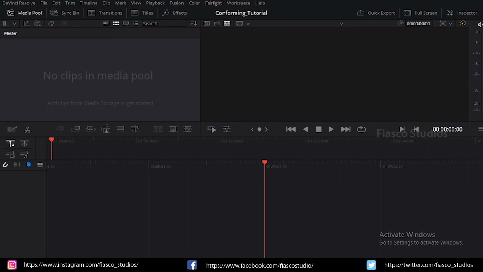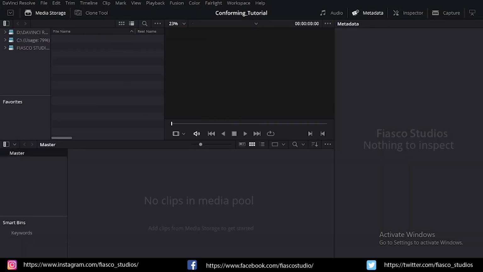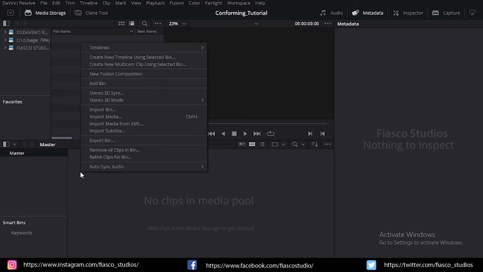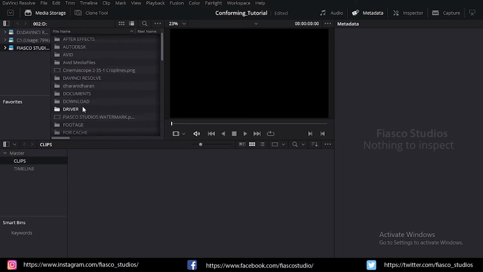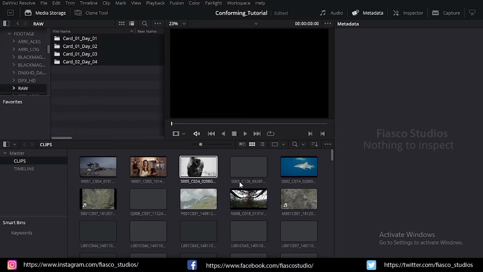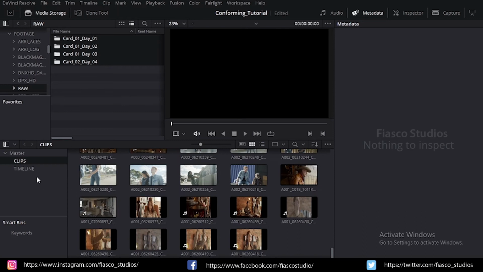Step 1. I am going to create two bins inside our master bin. One is clips and the other one is timeline. I am going to import all our source footage into the clips bin. There you go. Now everything is imported into our clips bin.